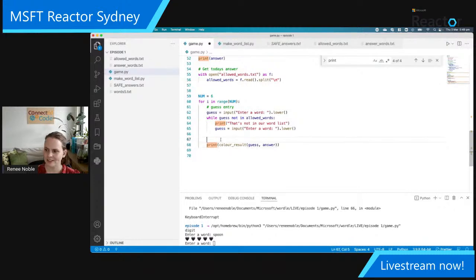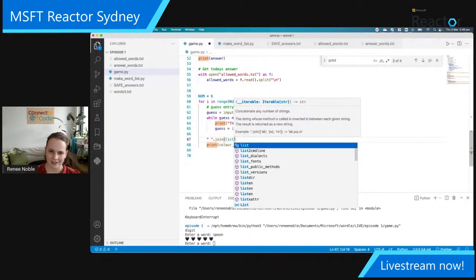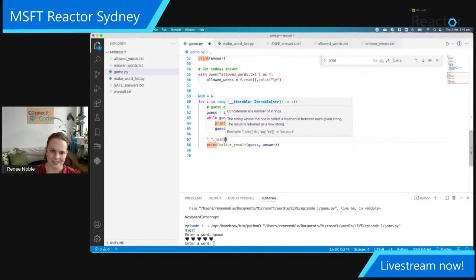So let's join together our guess with some spaces, so we get that nice spread out look. We need to put the spaces in there because our love hearts take up 2 character spaces. I also want to print them all in uppercase because that's how Wordle and all the games look.